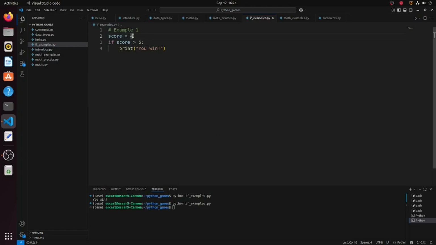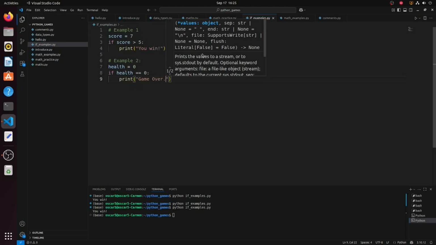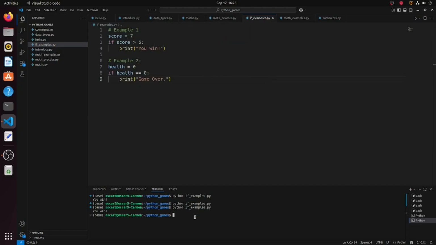Add the next example to your if_examples file. Create a variable called health and give it the value 0. Start a conditional statement using the word if. The condition to check is whether health is equal to 0. If this condition is true, perform the action in the next line. The action is to display the message, game over. Notice that here we are checking for equality. We do this by using a double equal sign. A single equal sign is used to give a value to a variable. A double equal sign is used to compare two values to see if they are the same.